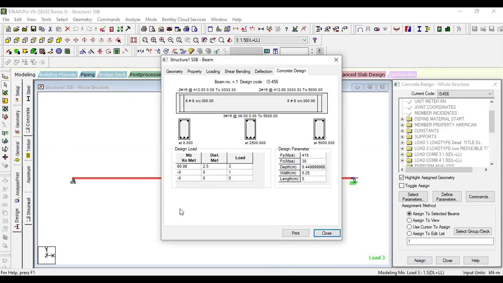Okay, so you can see the design load at the bottom. Moment 60.06. Okay, distance is at 2.5 and load case is 3. The load case 3 is nothing but the combination of dead load and live load multiplied by 1.5, and 2.5 meter is the mid span, and 61 we have taken here. In this case actually it is 60.06 kilonewton meter. Okay, so for this one it is designed.